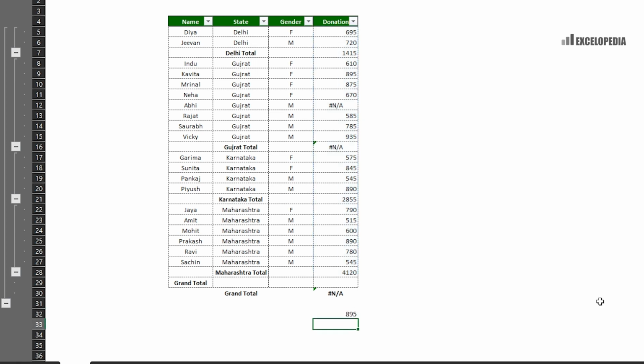If I press enter, 895 is the second largest value. So if you look at just the actual donation amounts here, we have 935, which is the largest donation amount, and the second largest donation amount is 895. There's nothing in between 895 and 935. So this is the second largest donation amount we received.